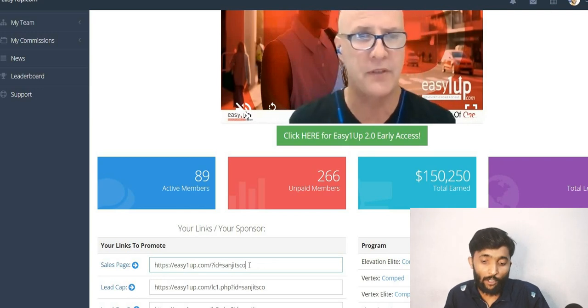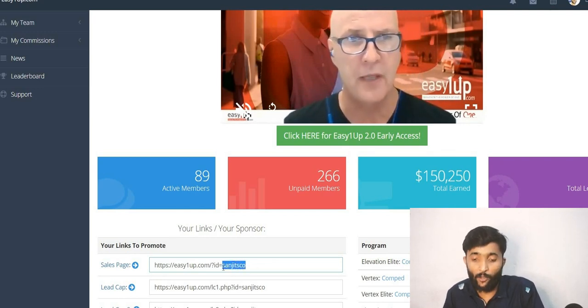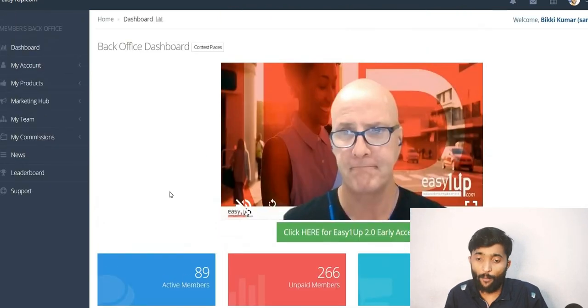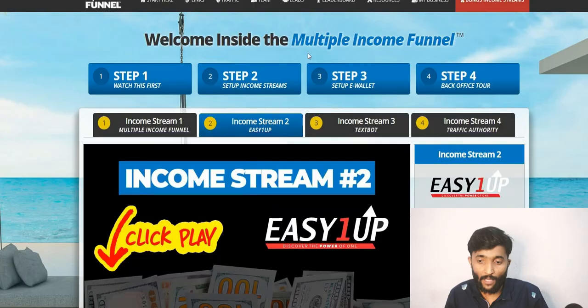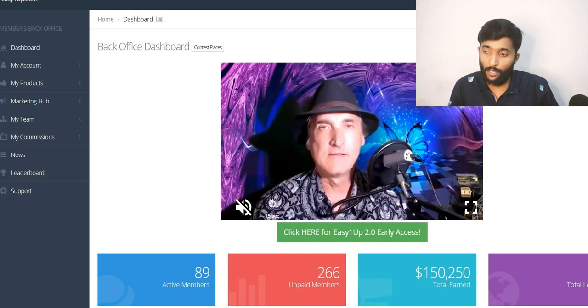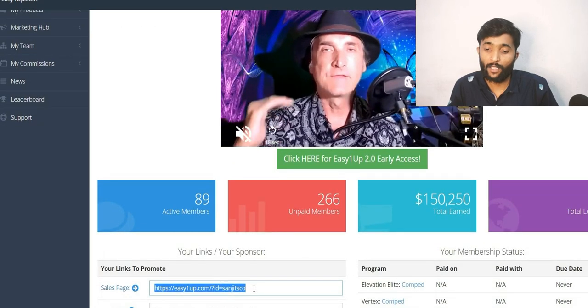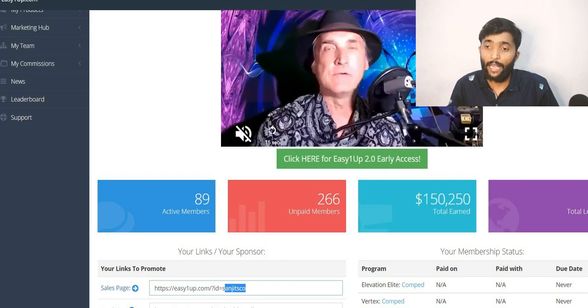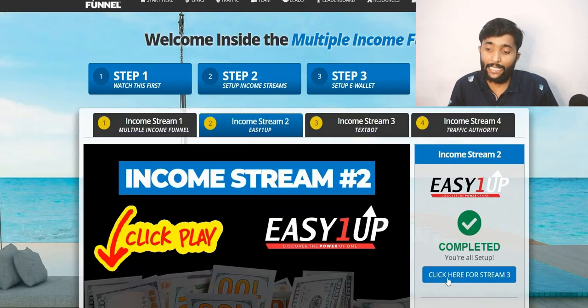So guys, after this equal sign, this is your username from EG1UP. You have to copy this username. After you have copied it, you will go to Multiple Income Funnel, the automated system. Here you see completed, right? But since it will be your first time, you will see an open box here. You have to put the username that you just copied from your EG1UP in this box, and click save. Since I have already done that part, it says completed.